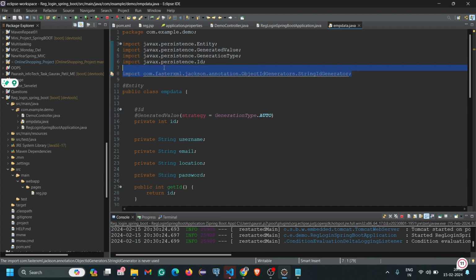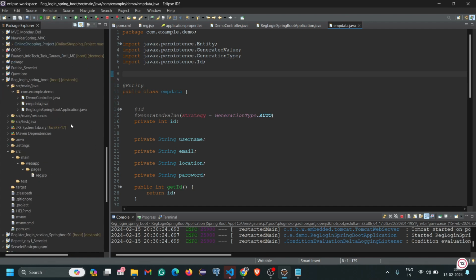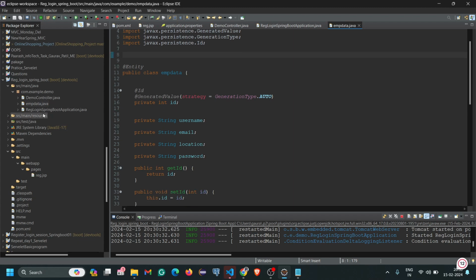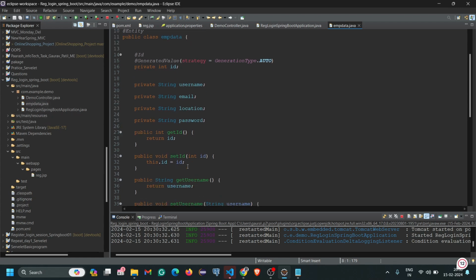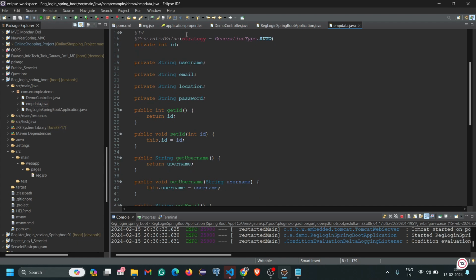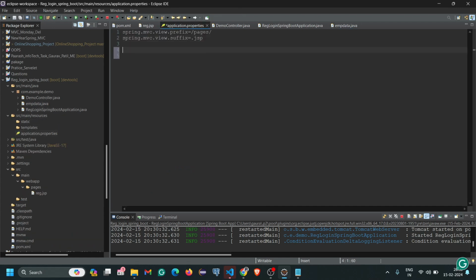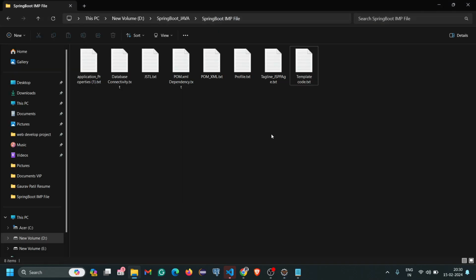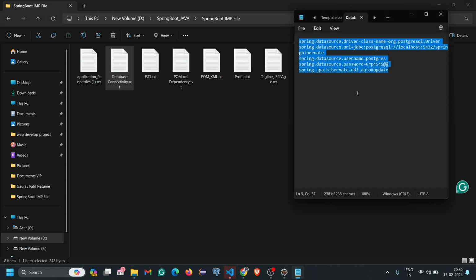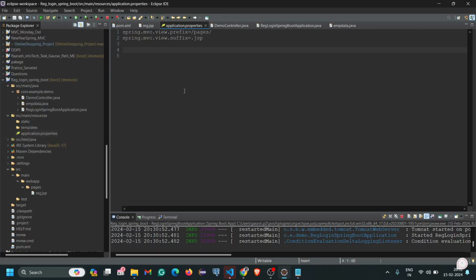I just simply remove this package here. Then we have to move forward to our next step, which is to add database connectivity code. For that we have to come to application.properties, and here we have to load database connectivity code. I already have database connectivity code, so I simply copy it from here and paste it here.